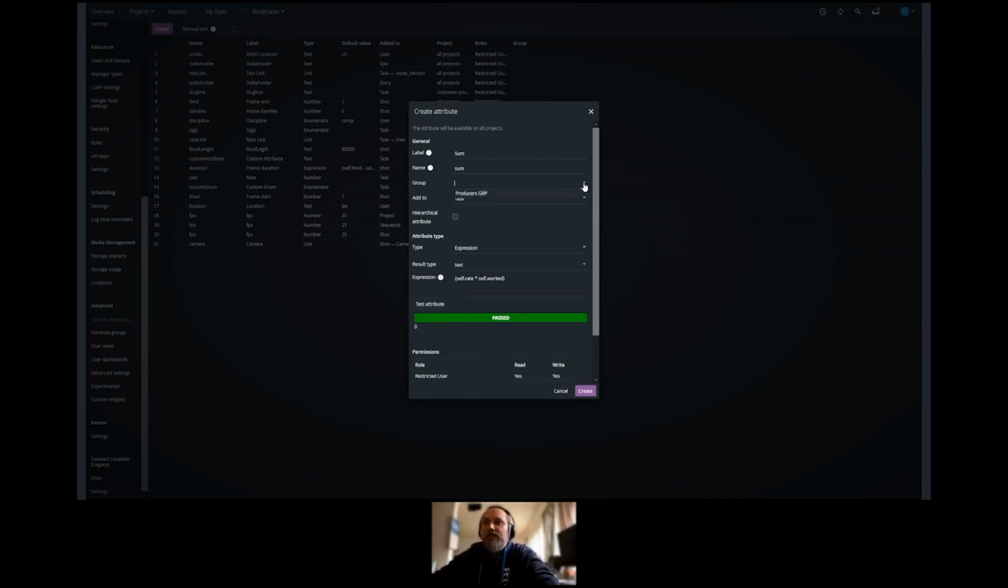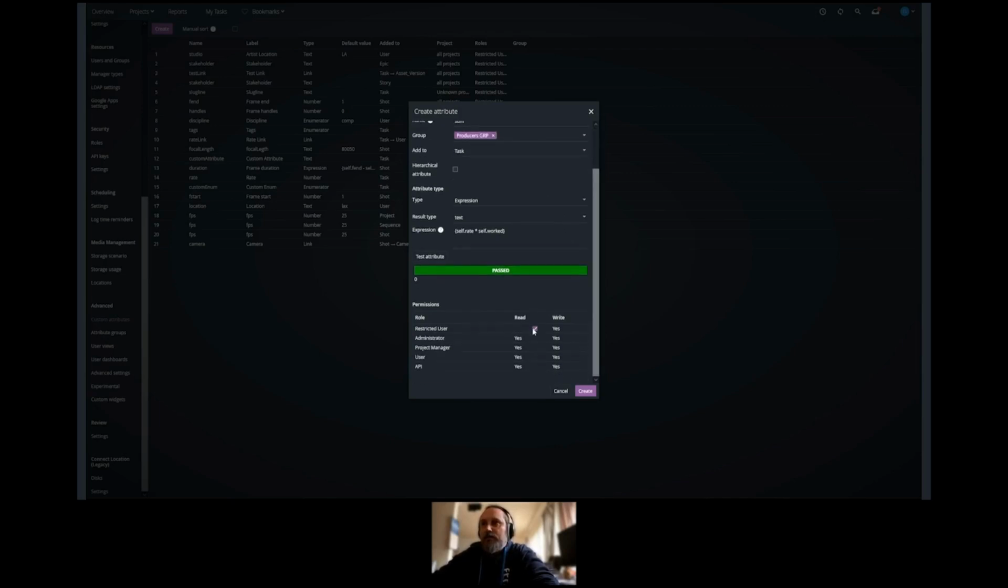So then we can test the attribute to validate it. If it was showing up with a red flag, it will prompt you to say maybe it's a syntax error, or it's not a known attribute that you're calling, or maybe there's another error within it. And then again, we'll add this one to the producers group, and then we're going to control the read-write permissions of this attribute.